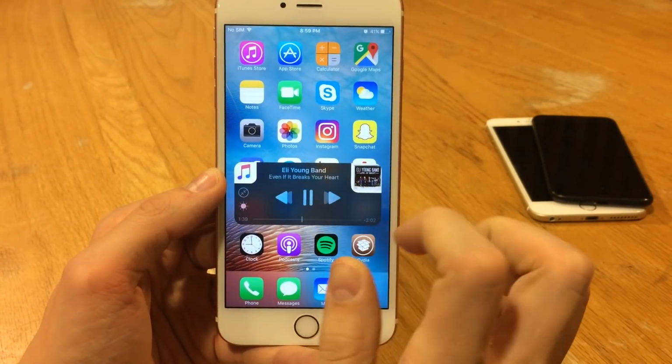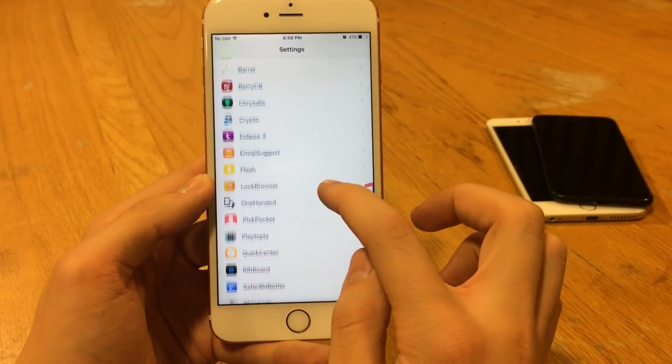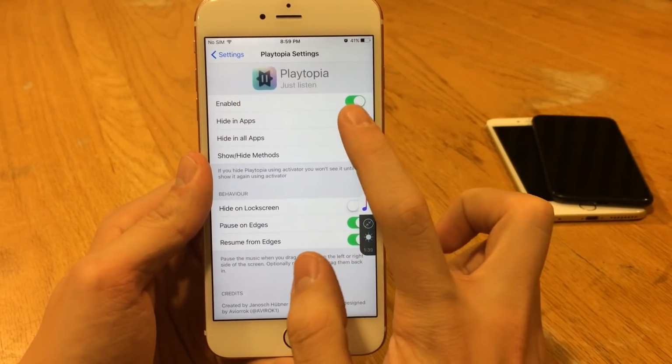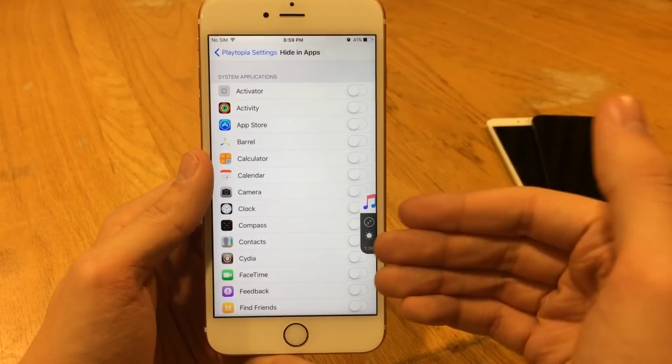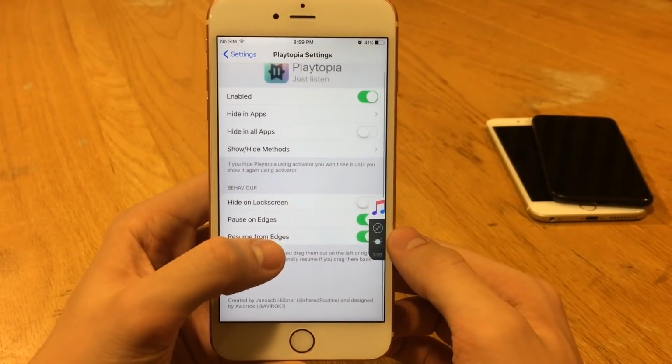So definitely a nice mini player option. You guys can configure it to your liking if we jump into settings and we just go ahead and find the tweak, Playtopia. And in here, you can enable or disable it. You could hide it in specific applications. You have a list of the apps on your device to do that. You could hide in all apps if you want it just to be on the home screen or lock screen.